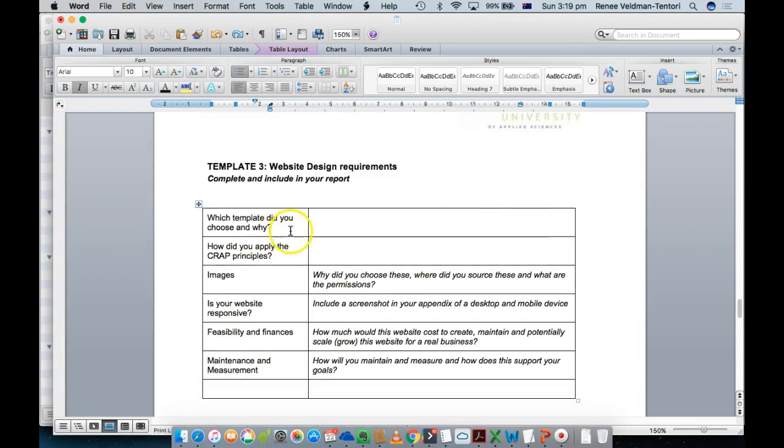You scroll down and you see which template did you use on Word, and why did you choose that one. And a tip here is to think about what your target market would like and what would be suitable for them. The CRAP principles of website design, which you'll hear about in the lecture. How did you apply them to your business? Why you chose the images, where you source them, and the kind of permissions that you have.